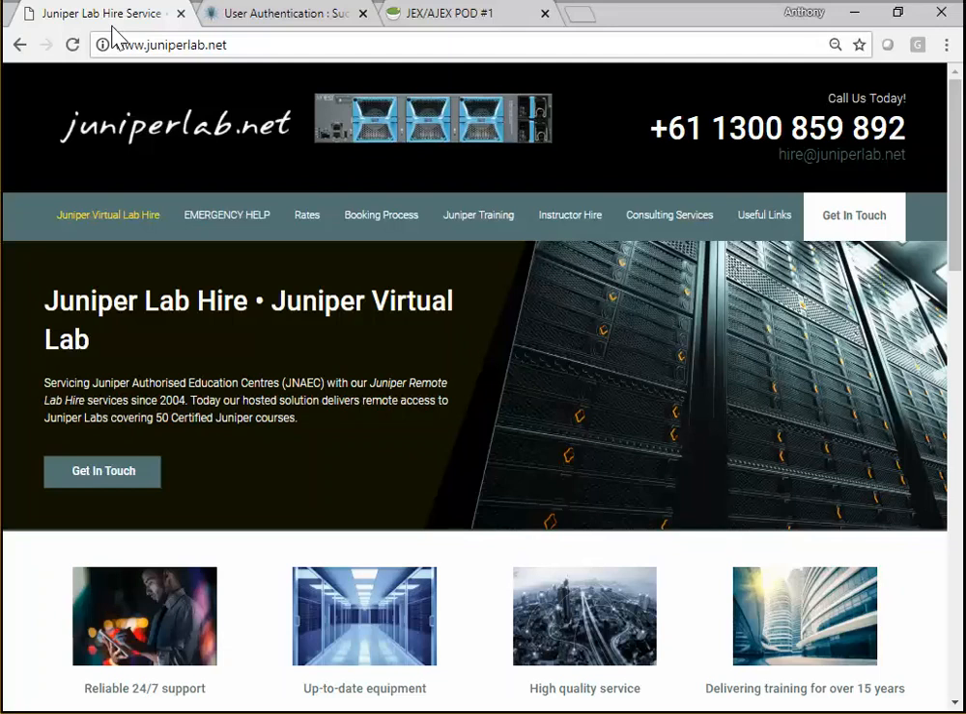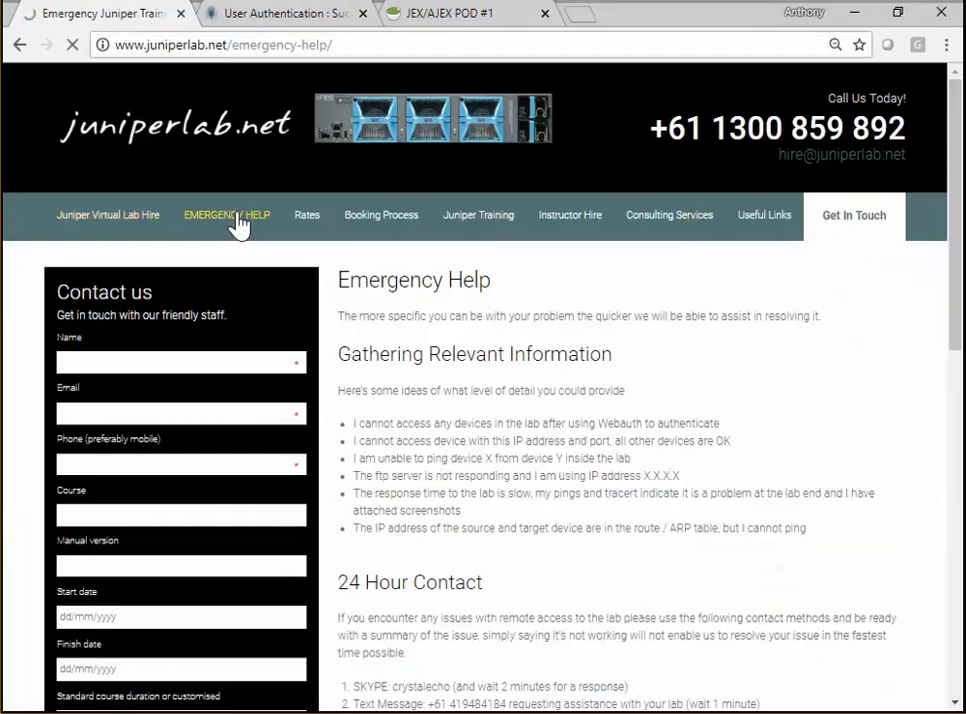If you have any questions or require assistance in booking a lab, if we click on Emergency Help, we've got out of hours contact support. On the left hand side, we've got Contact Us, which will enable us to capture all the details we need in order to make a lab booking.